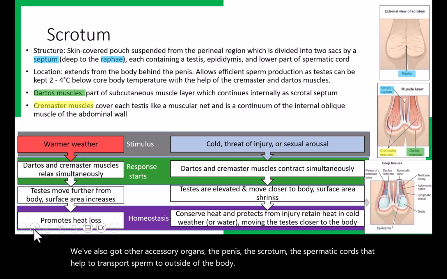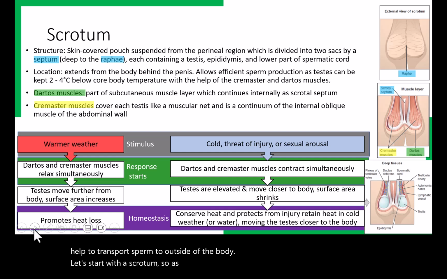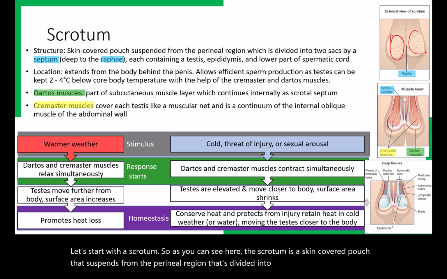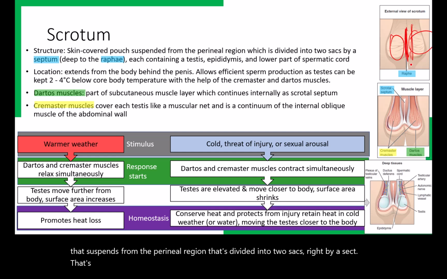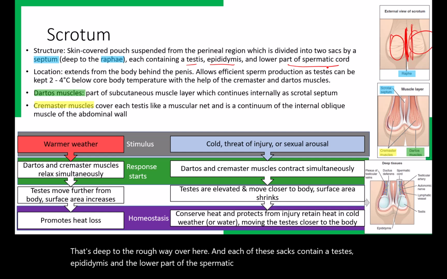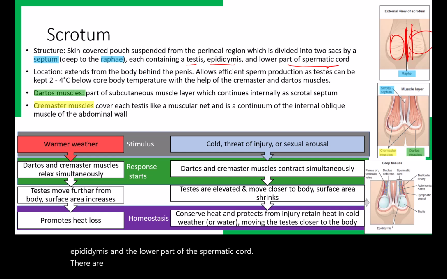Let's start with the scrotum. So as you can see here, the scrotum is a skin-covered pouch that suspends from the perineal region and is divided into two sacs by a septum that's deep to the raphe over here, and each of these sacs contain a testis, epididymis, and the lower part of the spermatic cord.